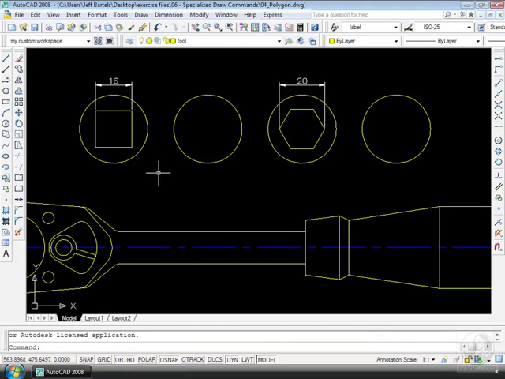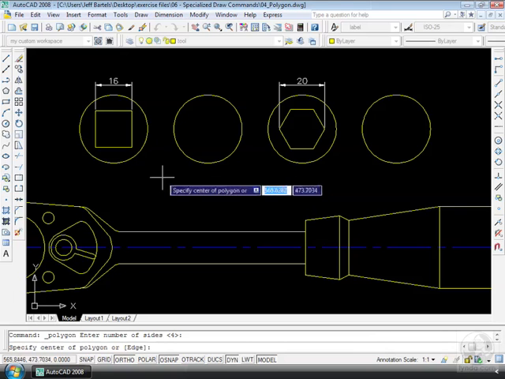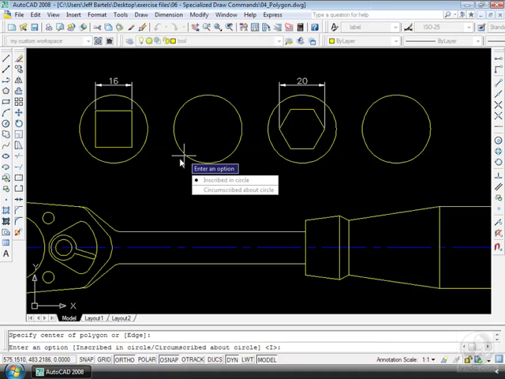I'm going to launch my polygon command. So I'm going to come over to the draw toolbar, and I'm going to click on the polygon tool. When this comes up, AutoCAD's asking me the number of sides. The default happens to be 4, which is perfect. I'm going to hit Enter to accept 4. Now AutoCAD's asking me to specify the center of the polygon. Well, I would like it at the center of the socket. Fortunately, I have a running object snap set for center point, so I'm going to put AutoCAD's eyeball on the arc. I'll click, and AutoCAD just found the center.